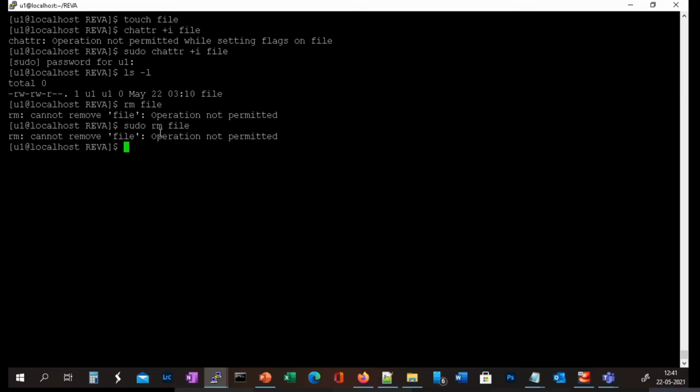So even with the superuser, I am getting the same error of operation not permitted. Why? Because I have set an immutable bit on this file. How do I see this? Via lsattr, to list the attributes. Now, if I list the attributes of this file, I see a small i listed there, right?